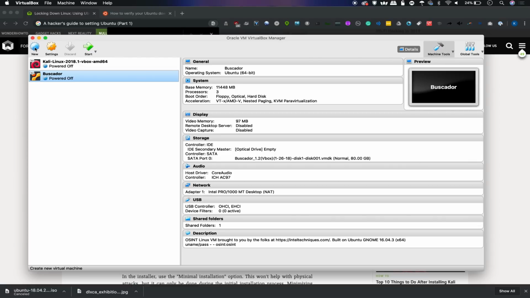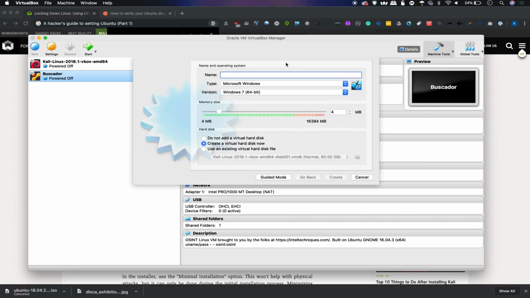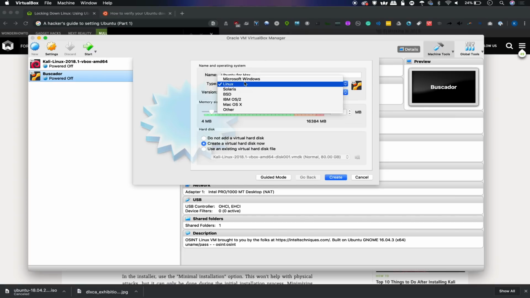So first we'll click New for a new operating system. We'll name it something memorable. It's Linux, and then it's Ubuntu 64-bit. We can set the memory size to anything over 512. I'm going to give it more than that. There we go. And we're going to create a virtual hard disk now, but it's going to be flexible. So we'll get into that in a little bit.